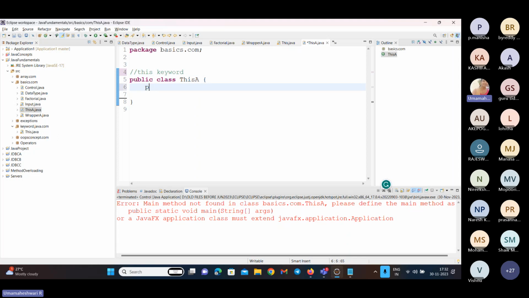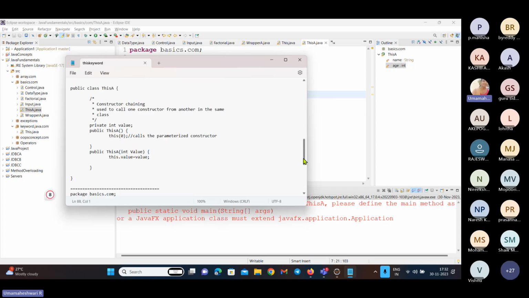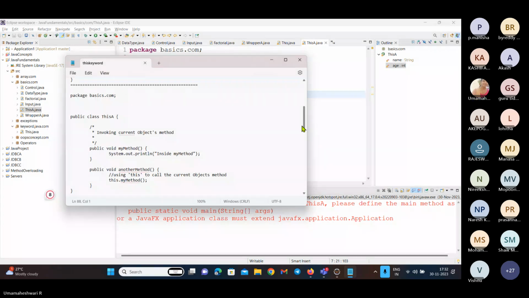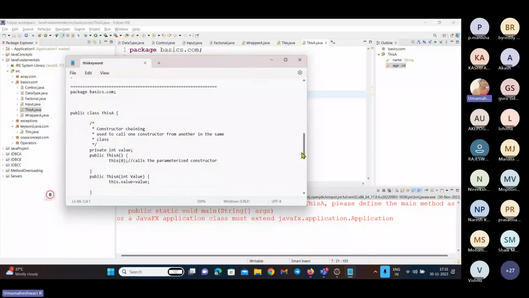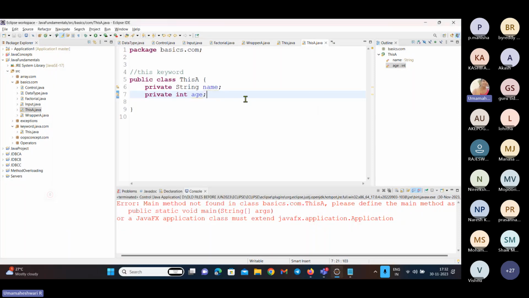So first is a private string name. First I'm getting the name. And the other field is private integer age. I want to get the age of the person and also the name of the person. So what we need to do, definitely we need to use which concept here? I have two parameters, so obviously we'll be going with constructor chaining. In constructor chaining only we can give the parameterized constructor.